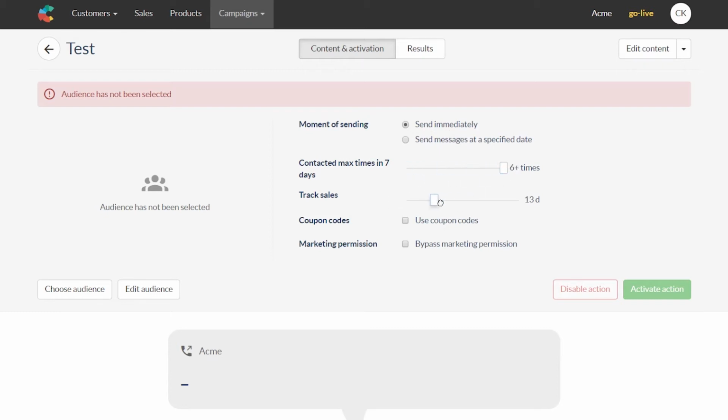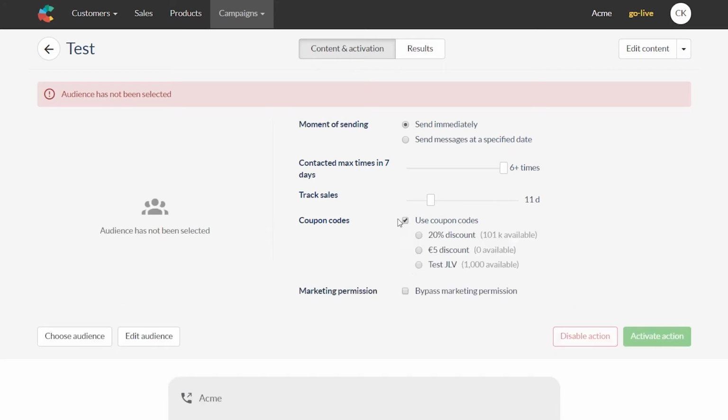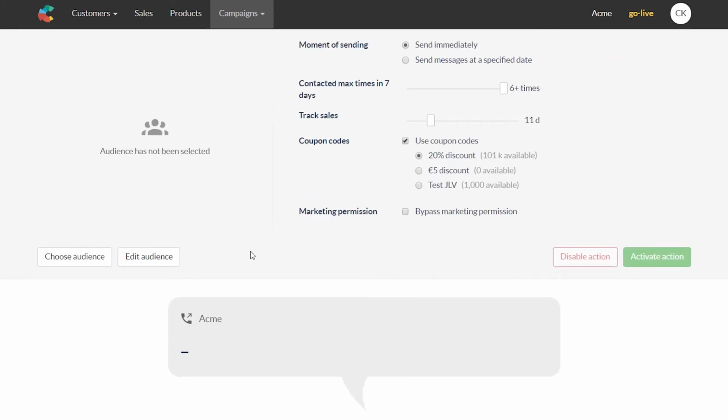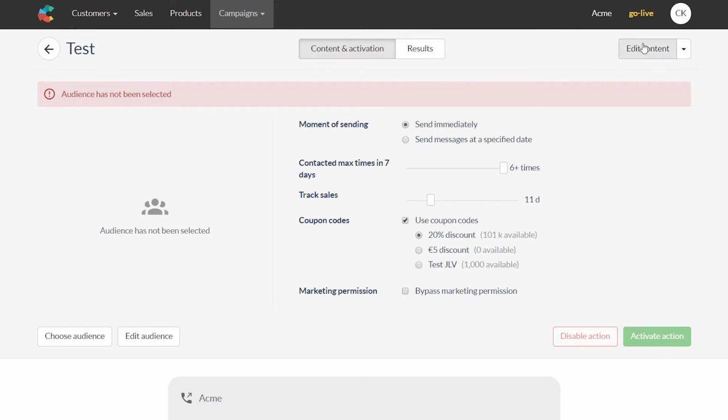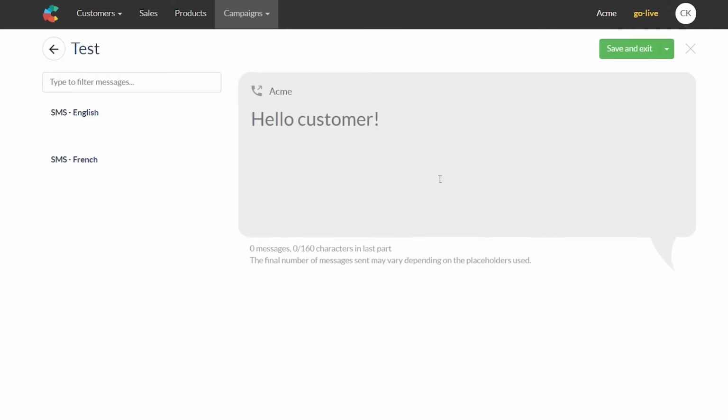I can track sales for a custom amount of time. I can add coupon codes, which I could do by adding placeholders in my content, such as code like this. This will replace this with a different coupon code for each customer. And of course, if I type first name like this, this will replace this placeholder with the first name of each customer individually. This is the same with any other fields in Custobar.